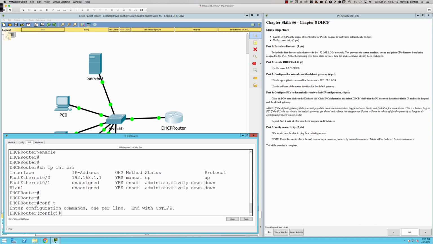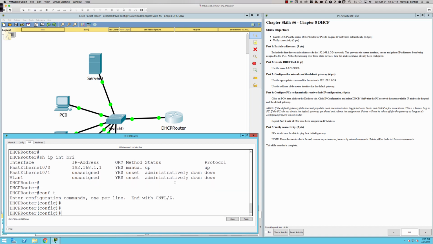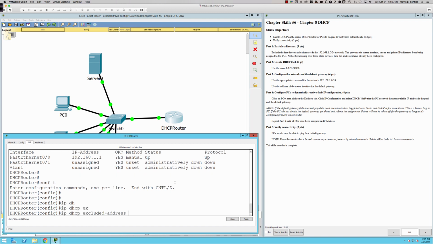So I'm going to transition to global config with the configure terminal command. Now we're going to be excluding the first 3 usable addresses. So we're going to say ip dhcp excluded-address 192.168.1.1 to 192.168.1.3. And that prevents the router interface, server, and printer IP addresses from being assigned by DHCP to the PCs.